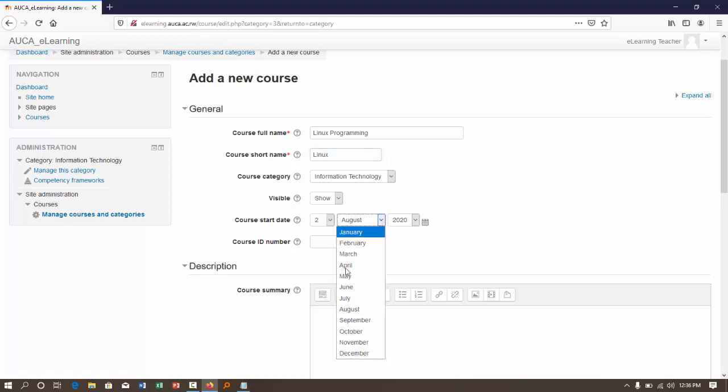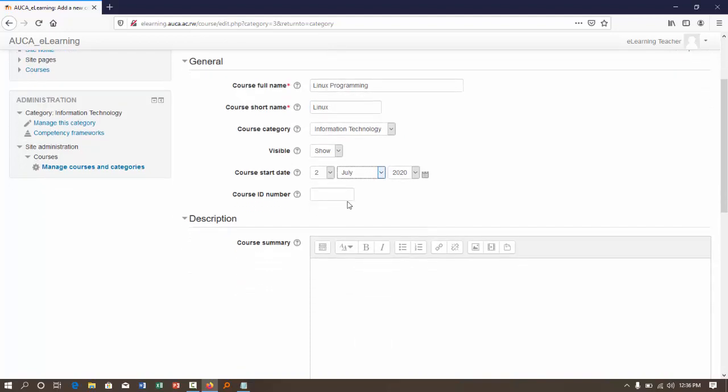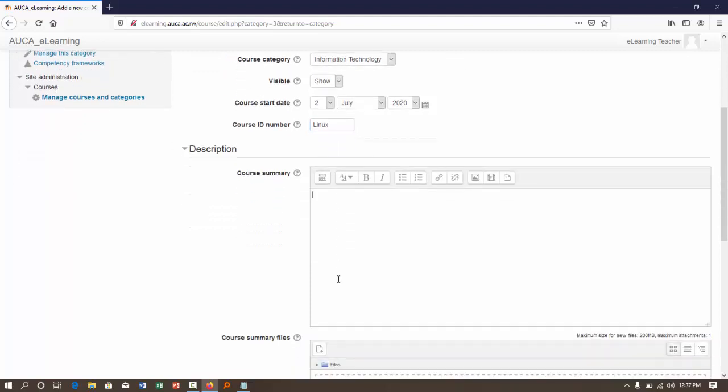Then I am saying that, for example, it started in July. Then the course short name or the course ID is Linux. For you, you have the course codes. It is the one that you need to put here. Then we come here and put the course summary.